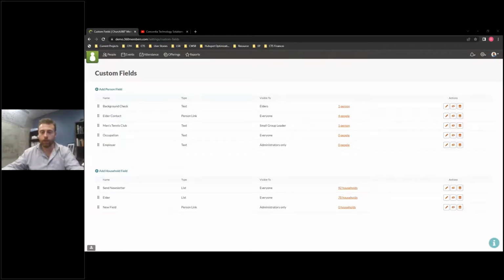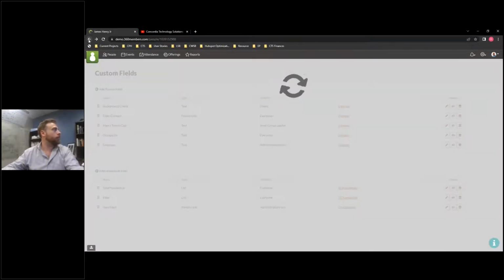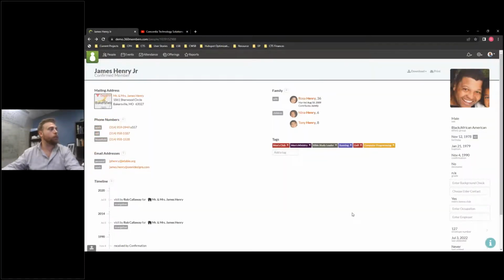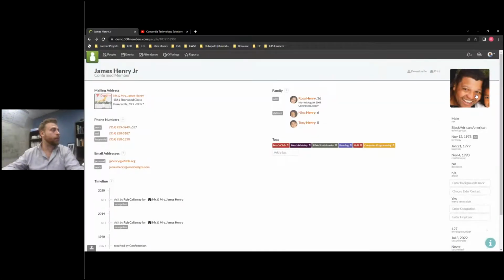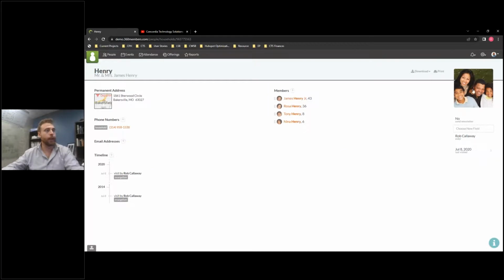Let's see, what else did I want to go through here? Going back to him, you can see if you go up to this section here, his image changes color a little bit. If you click here, you can replace, recrop, or remove his photo in case they get an updated family photo and you want to update it there. You can do that for both profile views as well as household views.